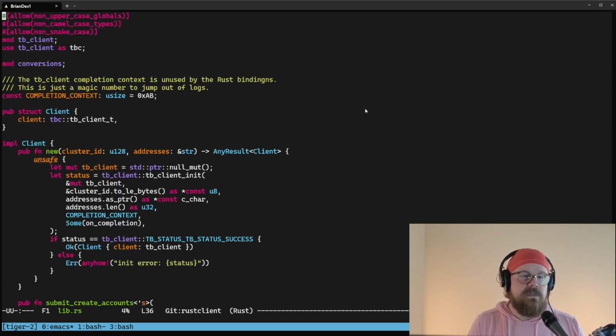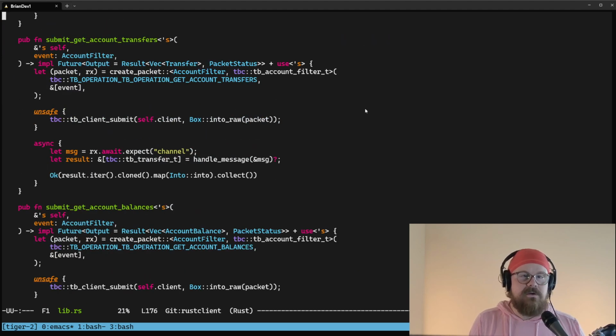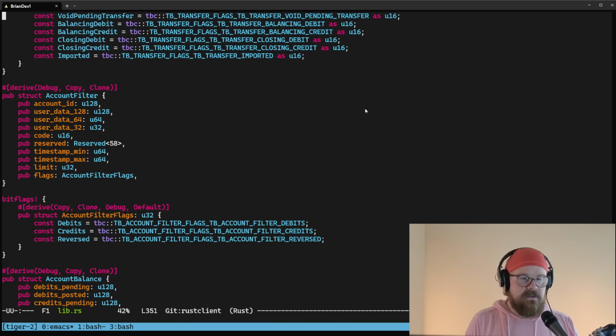Question mark. It's a matter of style and taste whether we follow kind of Rusty conventions or Tiger Beetle-y conventions. That's something I've been kind of wishy-washy on the stream about many times, whether we lean toward the Rust naming or toward Tiger Beetle naming. Of course, naming things is tough.